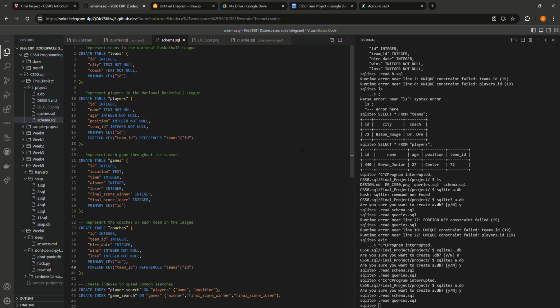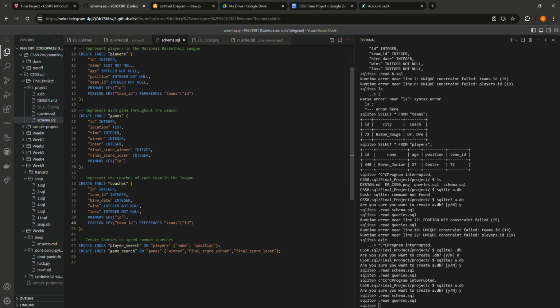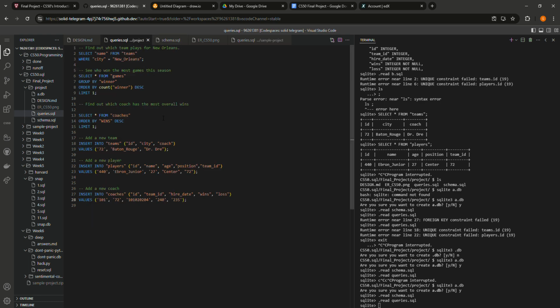And as you see, this is my schema: teams, players, games, coaches. I have a couple of indexes for popular searches. And then these are my different queries. Example queries: find which team plays for New Orleans, who won the most games this season, find the coaches, and then adding data into the teams. So as we see here, as we just ran our insert, select from teams.